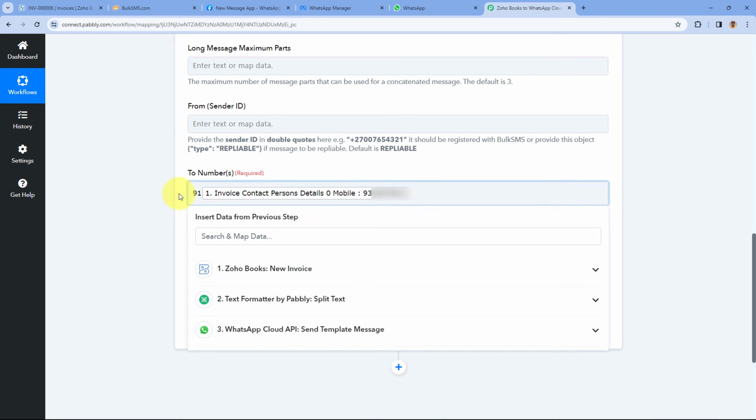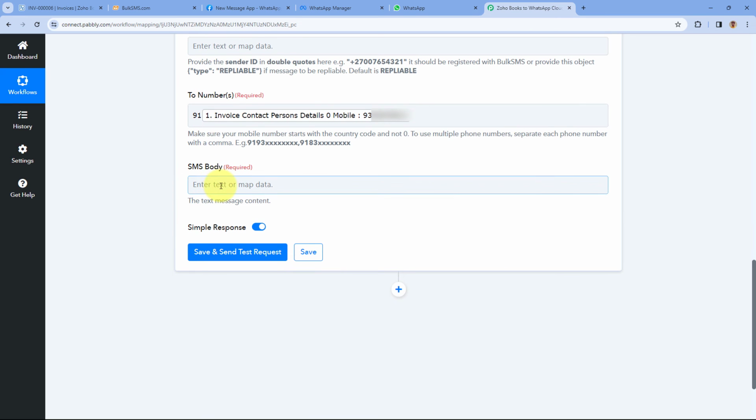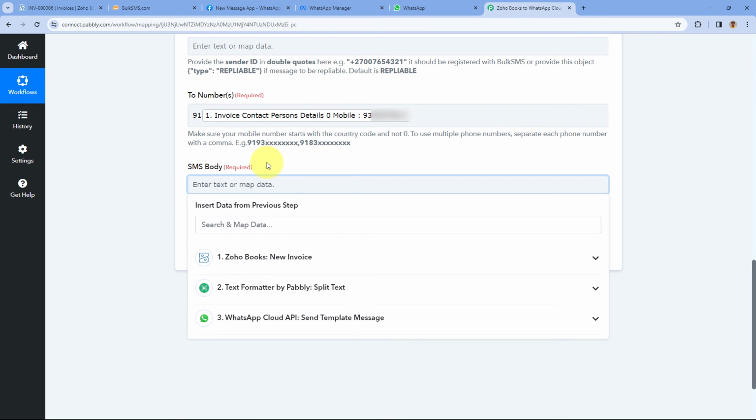So I'll just manually enter the country code over here. If you want, you can directly enter the mobile numbers with country code in your Zoho Books account as well. After this, it is asking us for the SMS body, that is, what will be the actual body of the SMS which you want to send to your customers.